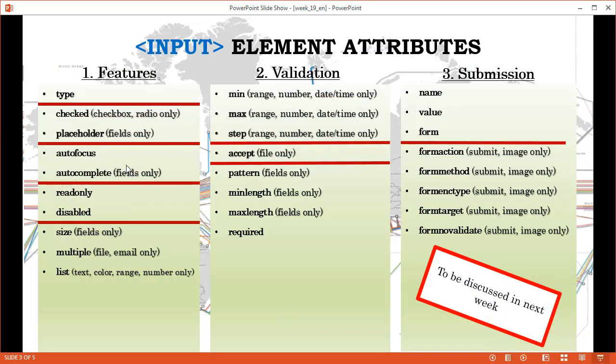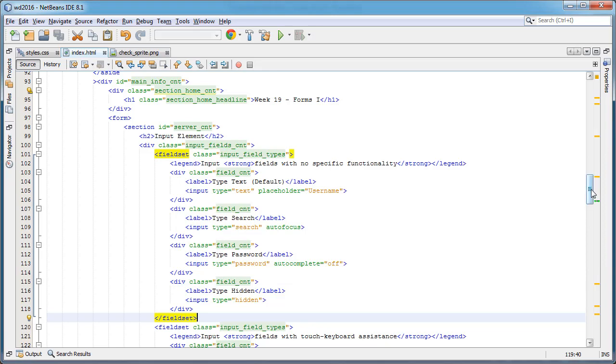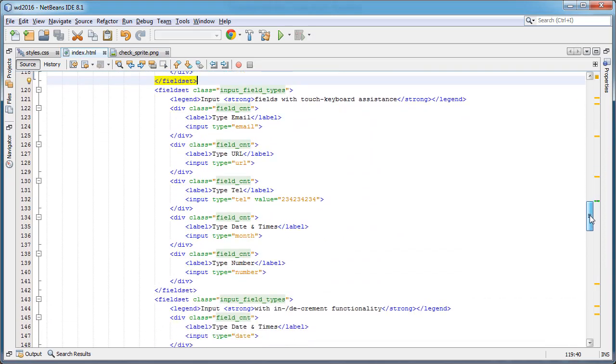That is only for fields, makes only sense for fields. Now the next ones, they can be given to any input type, and that is read-only and disabled. And we are discussing them basically together because they are very similar, not the same, and we will take a look at the differences. So I have given the telephone number already here.